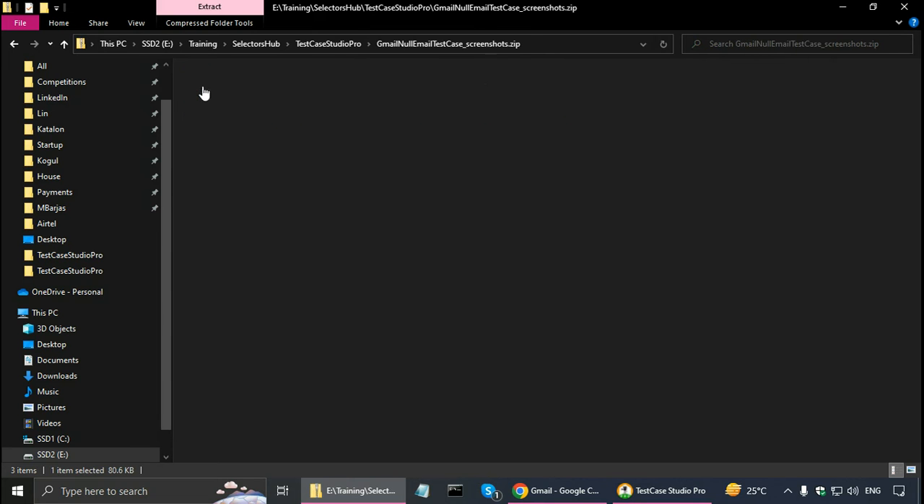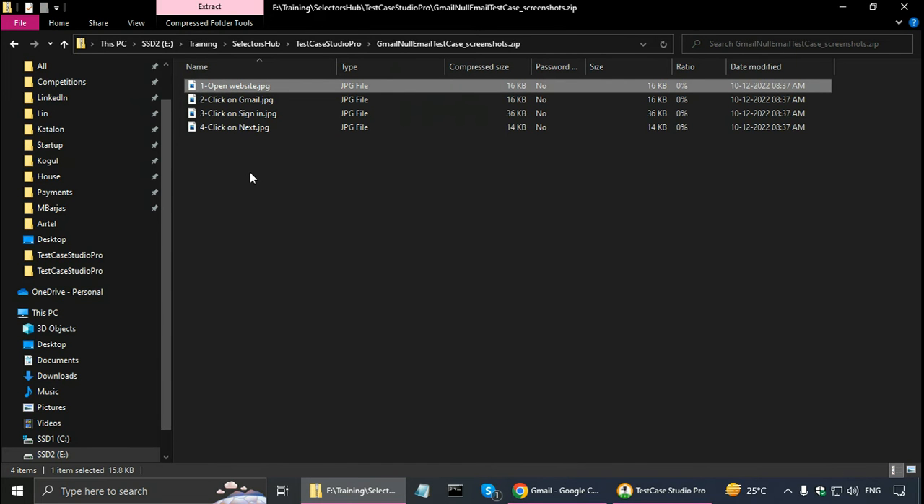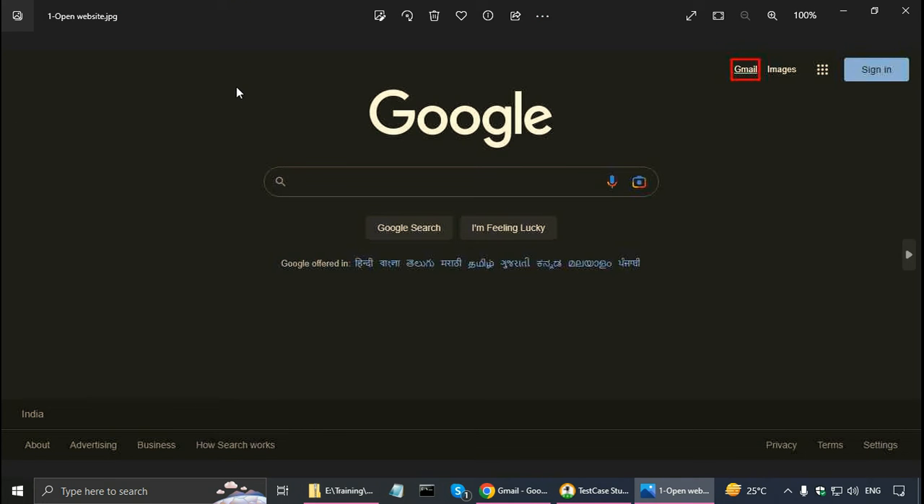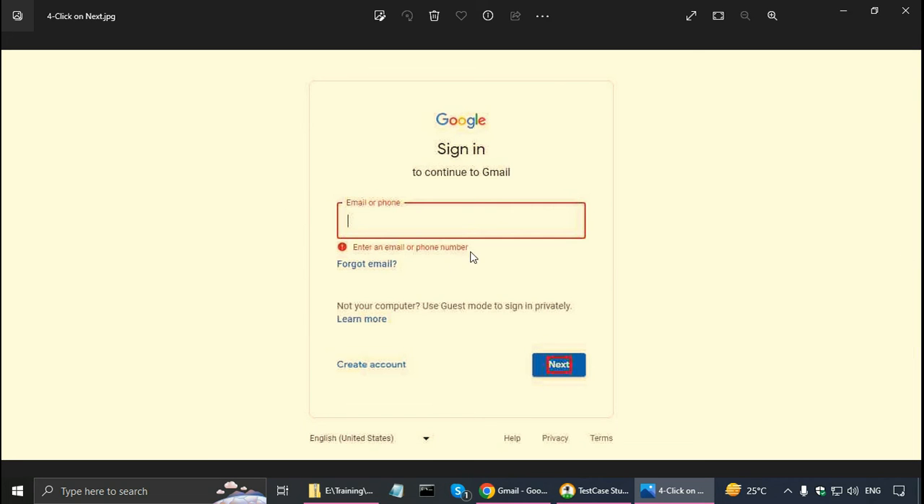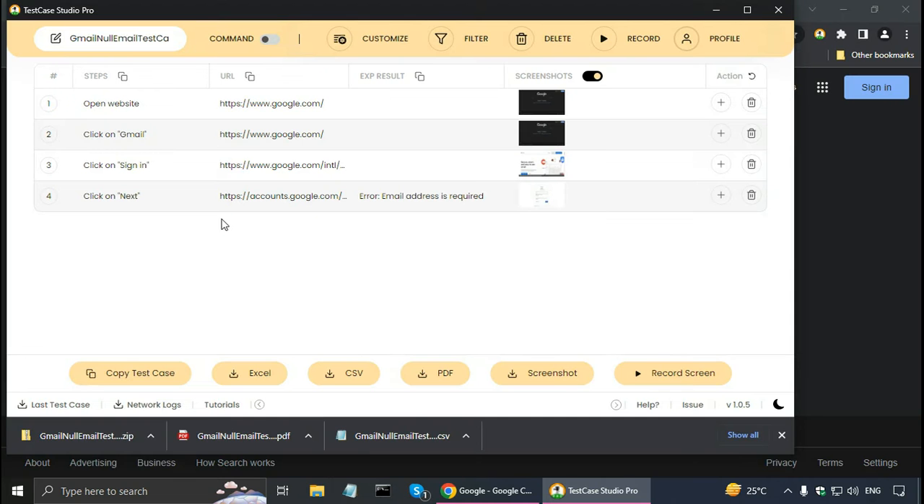These are the screenshots. I can open it, and here are all the files. I can open these and see the next screenshot. Click on Gmail, click on sign in, and got the error. Now once I have my first test case of testing the null email, I can test for null password also. I can give a valid email and give a null password.